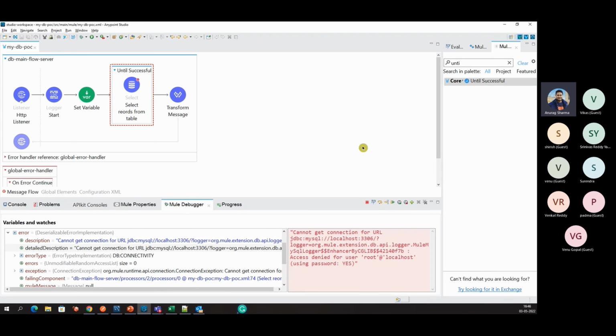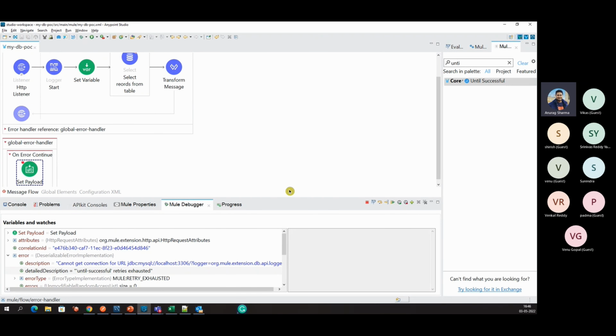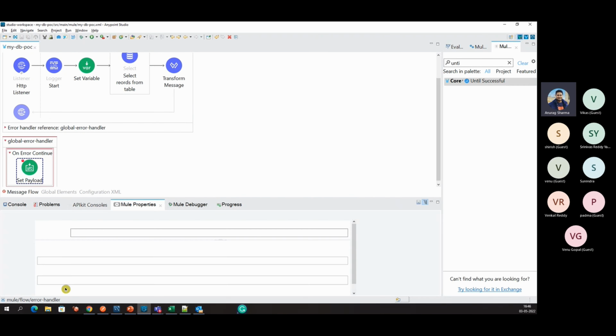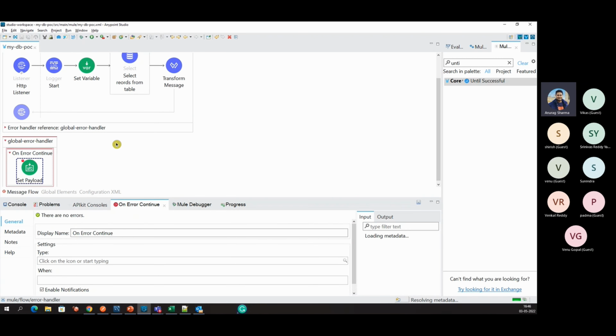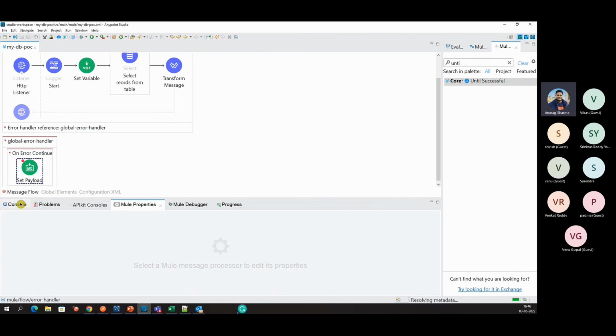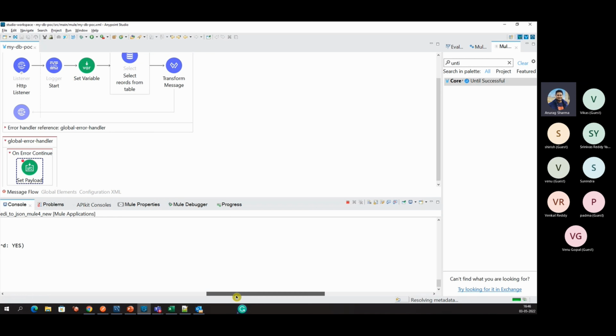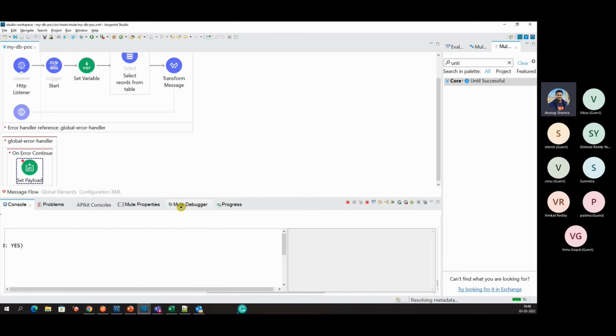So now go to this and just execute, and it will go through because it will handle it. In the on-error-continue we have type any, so it will just handle it. Okay, so now I will show you one more thing.